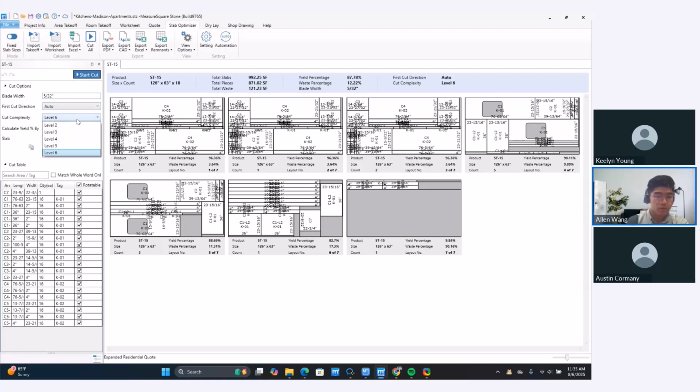And then, of course, we've also got our cut complexity. For the cut complexity, we have a couple different levels from 2 to 6. From 2, it's going to be the least amount of complexity, for example, if you've got a bridge saw. Moving on, at a level maybe 3 to 4, we've got a CNC machine. And then, of course, at level 5 to 6, that's what you want to select if you have something like a water jet that can cut pretty complex shapes.